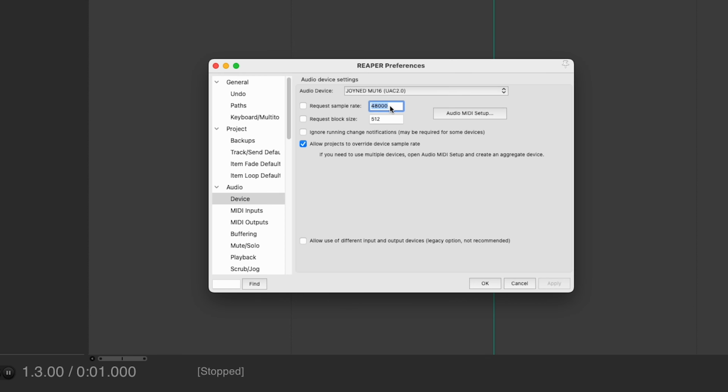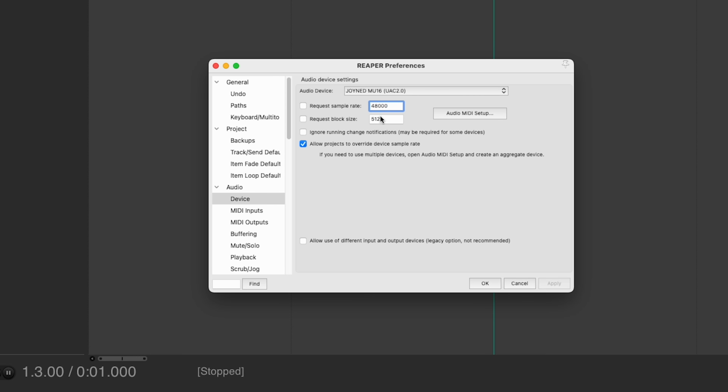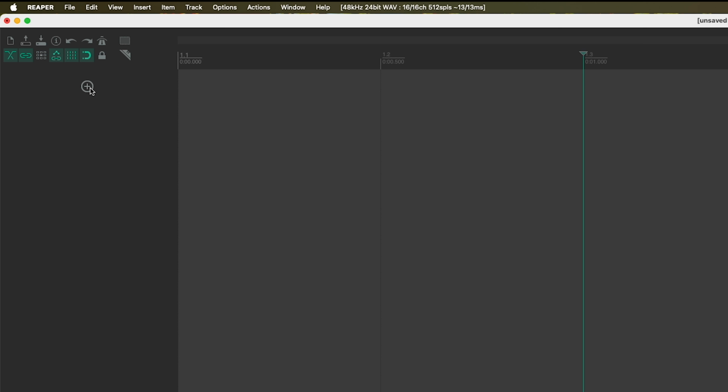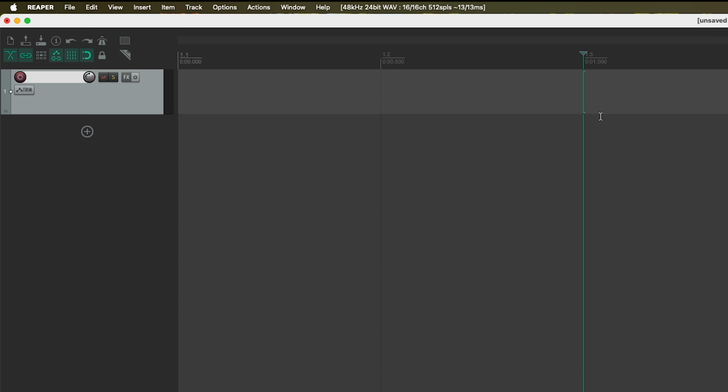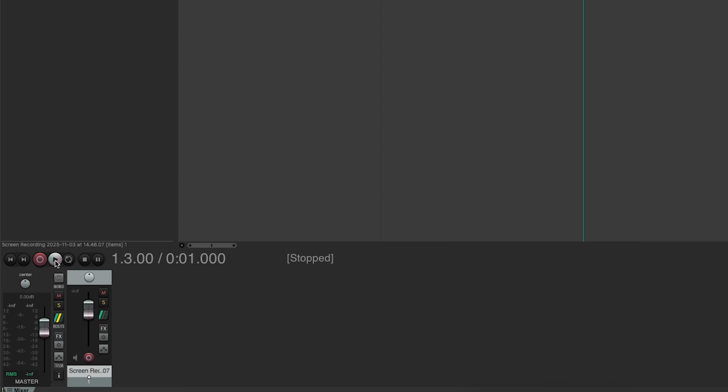We need to make sure also that the sample rate is configured to the Milan sample rate. We can go back to Milan Manager, go to devices and then we can see here it's 48 kilohertz. We can use the 48 in here. For the buffer size we can use, let's say, 64 and then we do apply and then okay. Now we can add an audio track in here and then we can just bring an audio file, put it there and we just play.